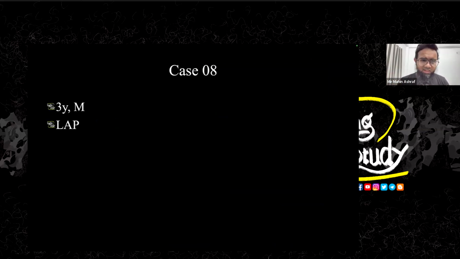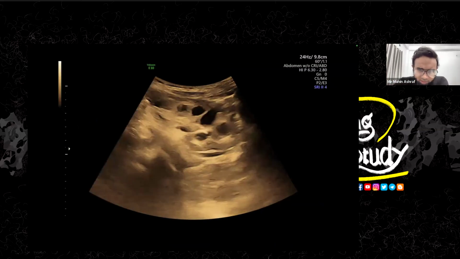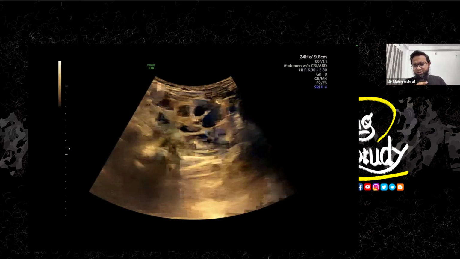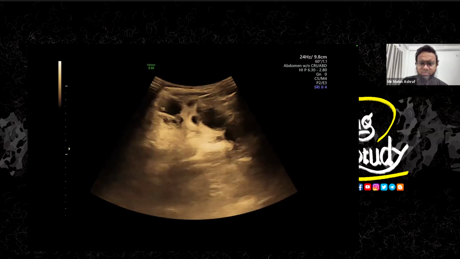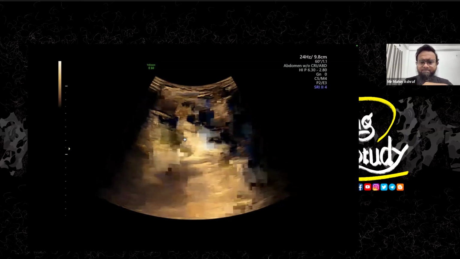Okay, let's join case number 8. This is a 3-year-old male patient who came with lower abdominal pain. Okay, so let's look at the picture. This is the picture around the para-aortic region on the left side, left lower abdomen, you can say. I can see multiple cystic areas over here. So there are multiple cysts.